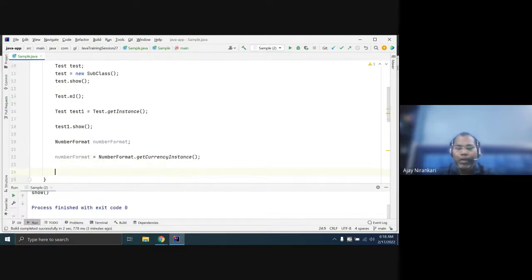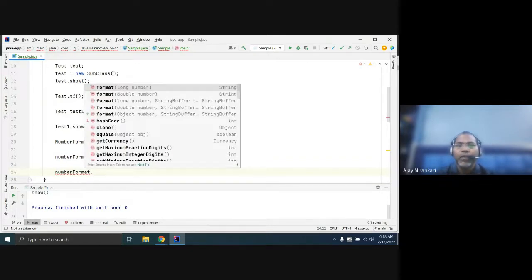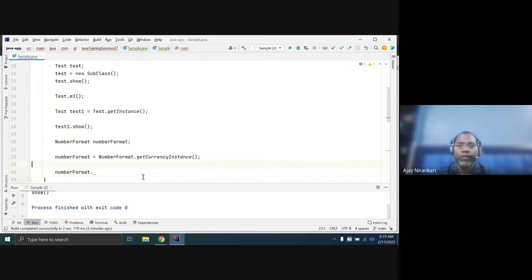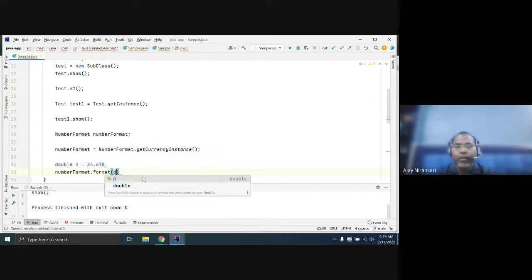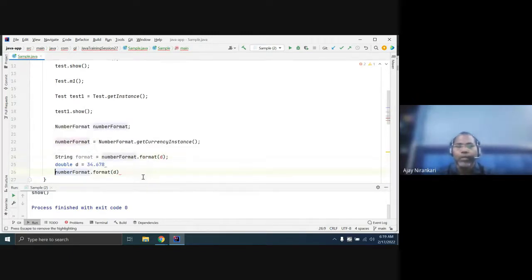And now check what the NumberFormat class offers for you. It can format any long number, any double number, any double with a StringBuffer. Lots of overloaded methods are available here. So let us say we have a double number, like 24567. Now you can call format and pass the double number.